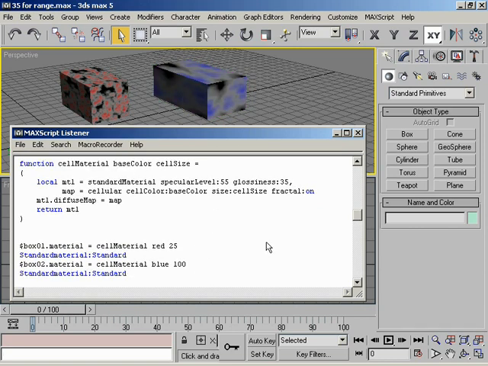The function has 2 parameters for setting base color and cell size, and simply constructs a standard material with specific parameters and a cellular texture with parameters based on the function parameters, and then assigns this texture as the diffuse map for the created material. The final statement here sets the return value of the function, in this case the material we just created and textured.